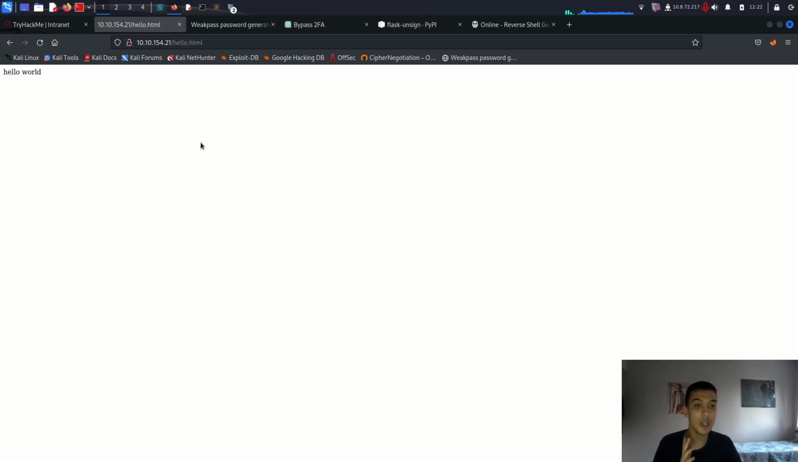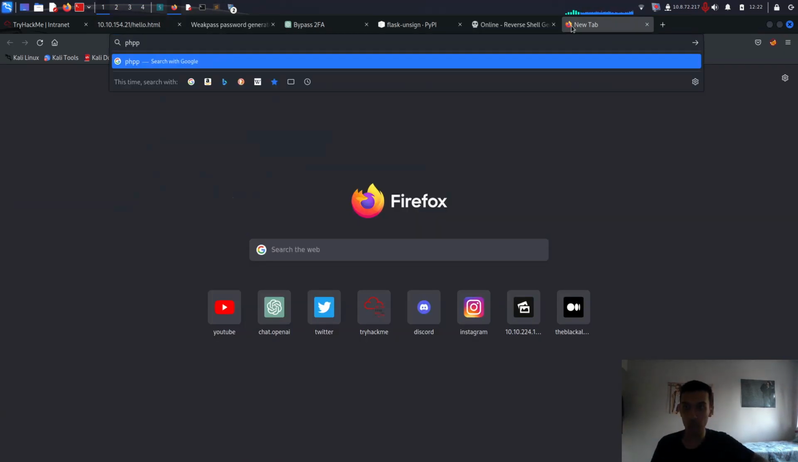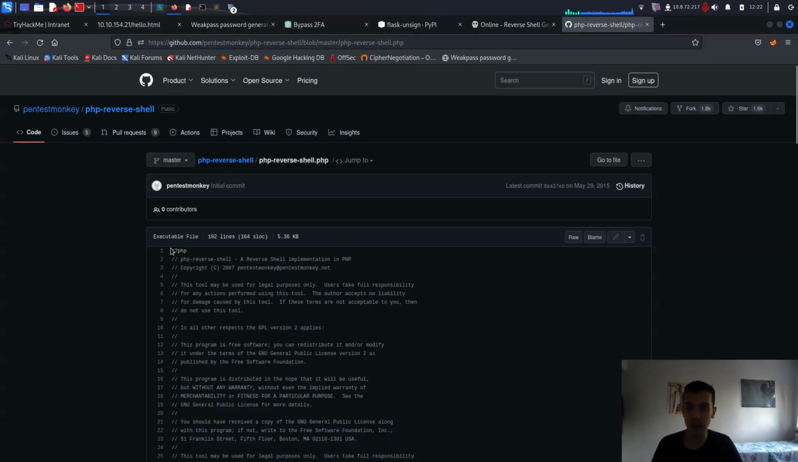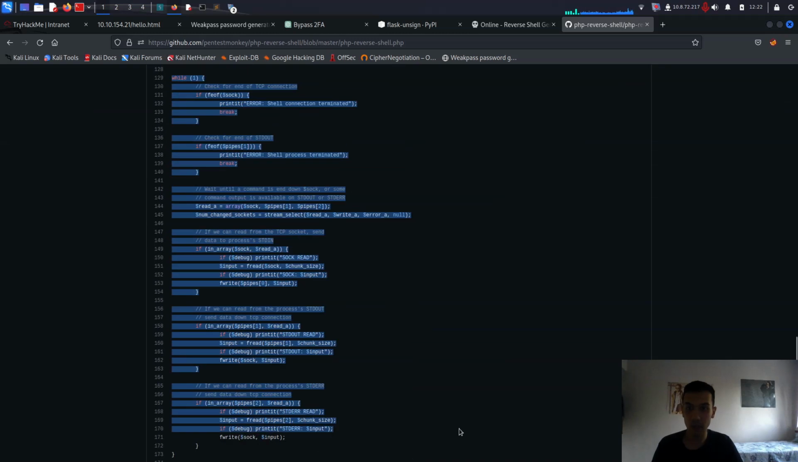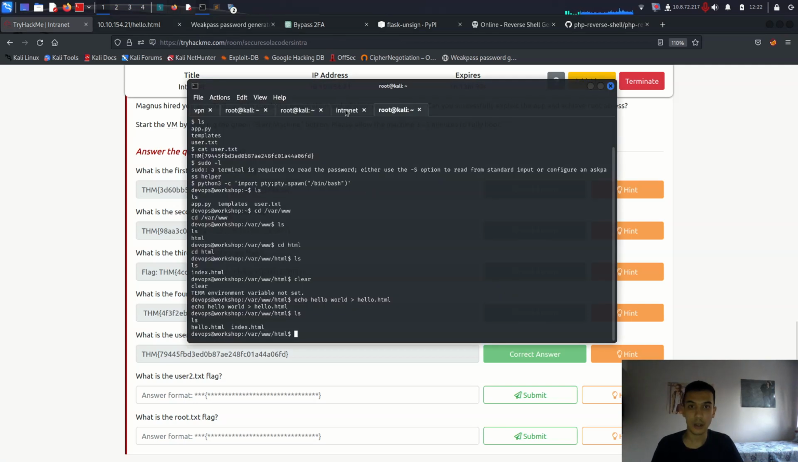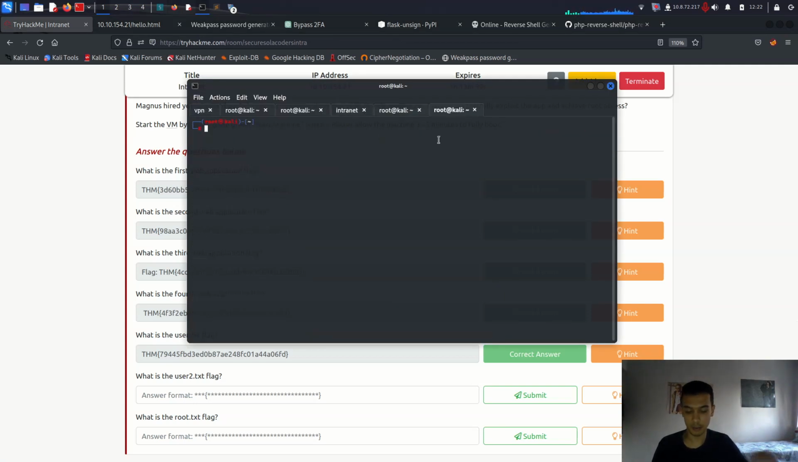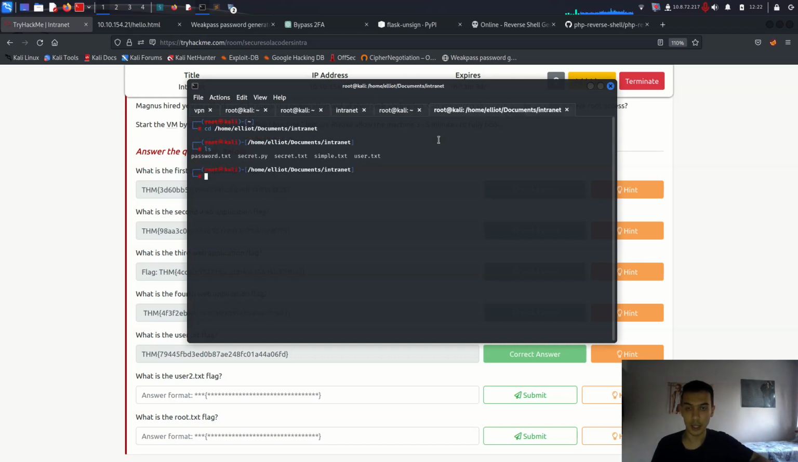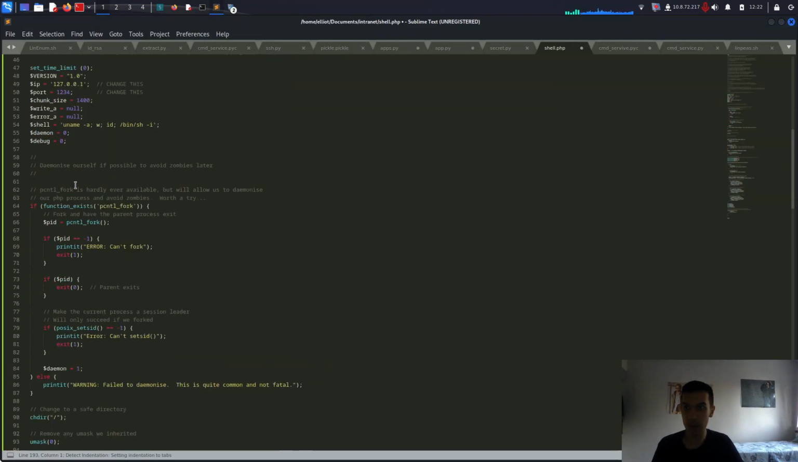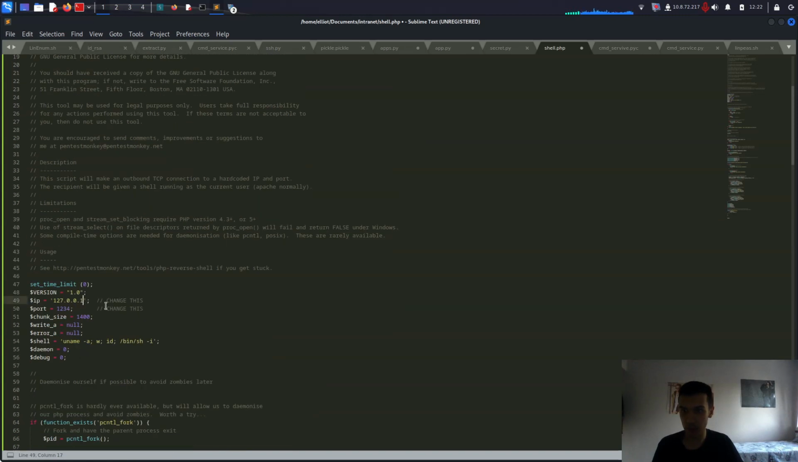Now it's time to use a PHP reverse shell for getting a shell on port 80, not 8080. You just have to go to the pentestmonkey PHP reverse shell and copy all of it. Then let me open a new tab, cd home intranet, ls, and open Sublime Text, and save it as shell.php.